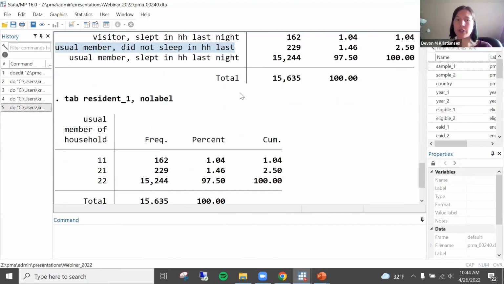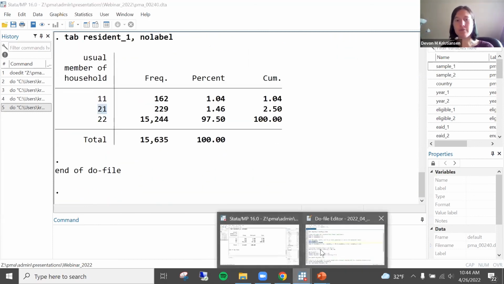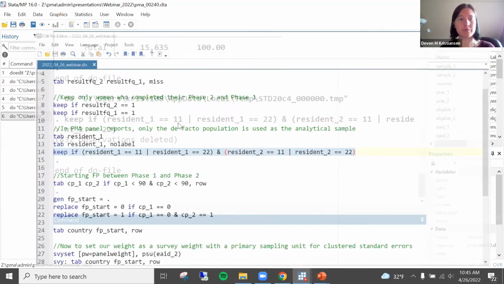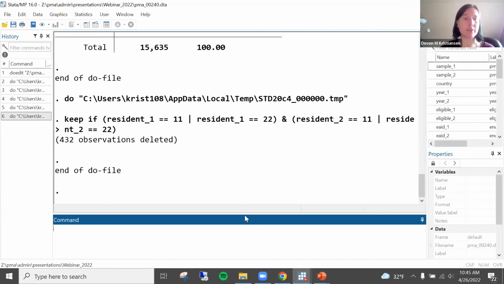And I just wanted to show you, if you wanted to know, how do we keep them out? What I tend to do is just drop the label so I know what the code is. And so we're going to keep only if they were a part of the de facto population in both phase 1 and phase 2. And that's what this line is. I'm going to run that code. Okay, so we've dropped out 432 cases. Now we have our analytical sample.